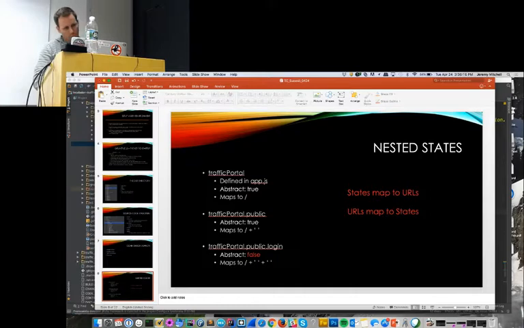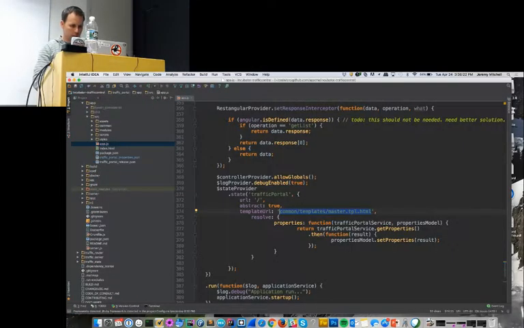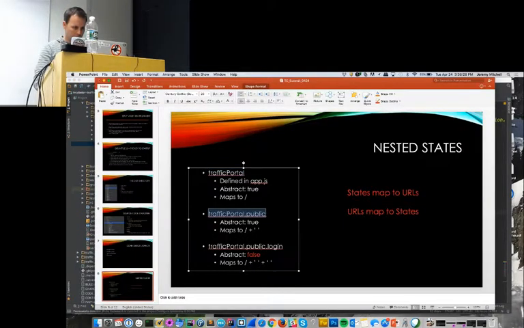So basically, these states build upon each other. The first one was Traffic Portal, and it said, let's just use this template, right? And then the next one is Traffic Portal Public, and it says, my URL is / empty string. So it didn't add anything to the URL.